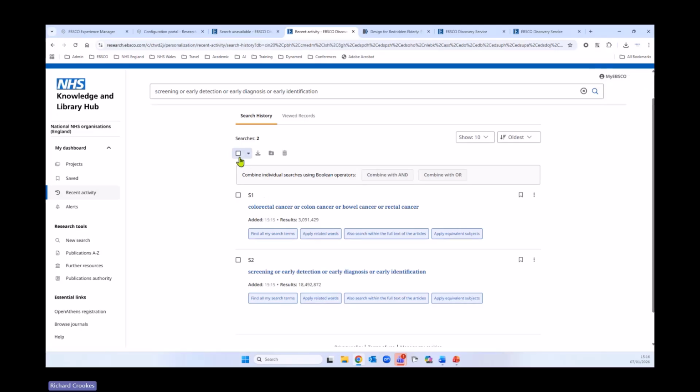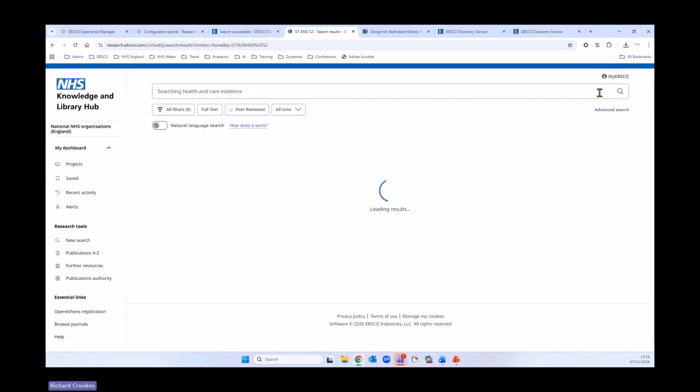So for colorectal cancer screening, I can combine the two here in this search history. And in fact, you need to clear this top box as well, by the way. Then combine with AND, you've got S1, S2, and then click search.